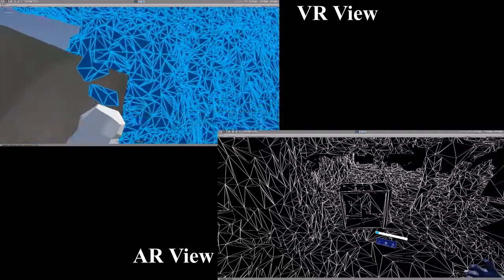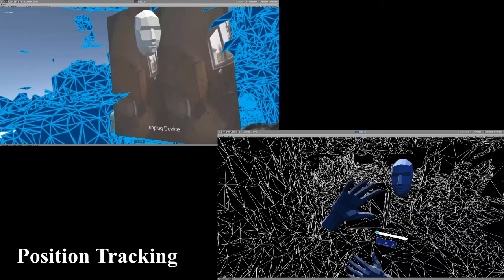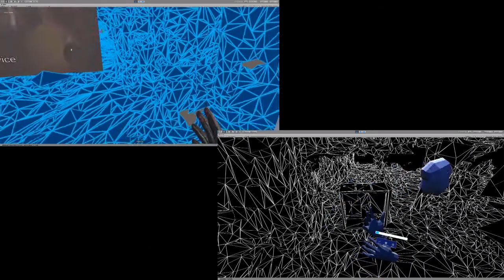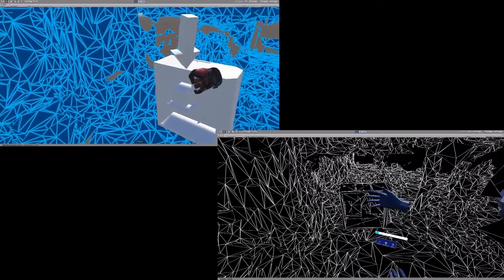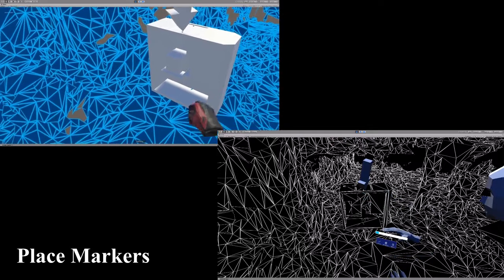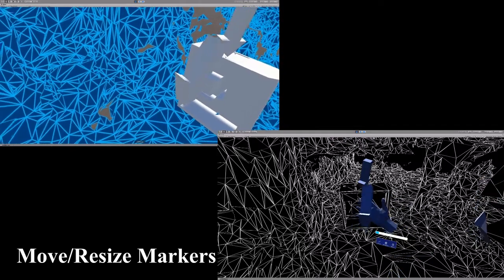Our application allows a trained person using a VR device to join the world of a HoloLens user and assist him in solving a maintenance task. His position is represented by hand and head models. The VR user can place 3D markers into the world of the AR user. He can later move their position, change their size and delete them.